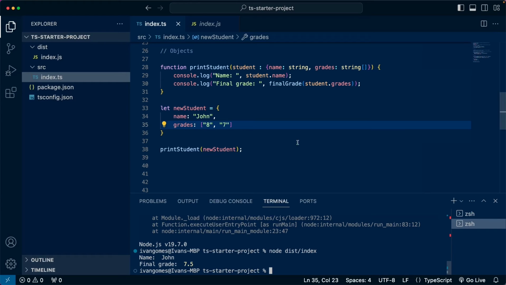So just by explicitly defining the shape of the object we need as an argument, we won't be able to proceed if our code is not respecting these rules. So this is one way of defining the shape of the object, but we have two other ways.